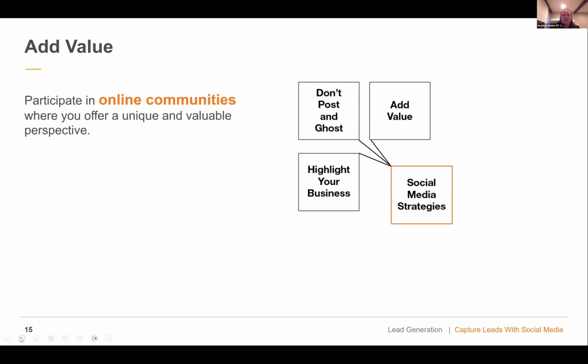Participate in online communities where you can offer unique and valuable perspective. Every area has different communities.